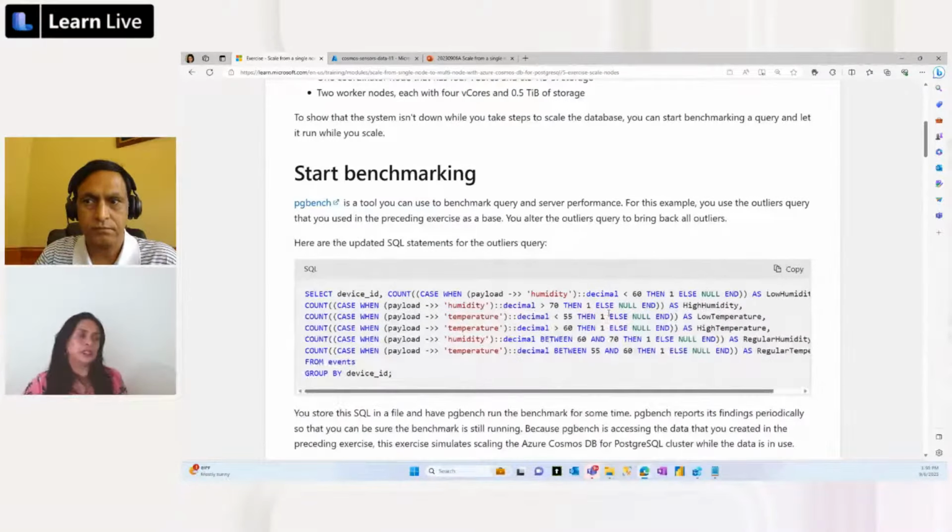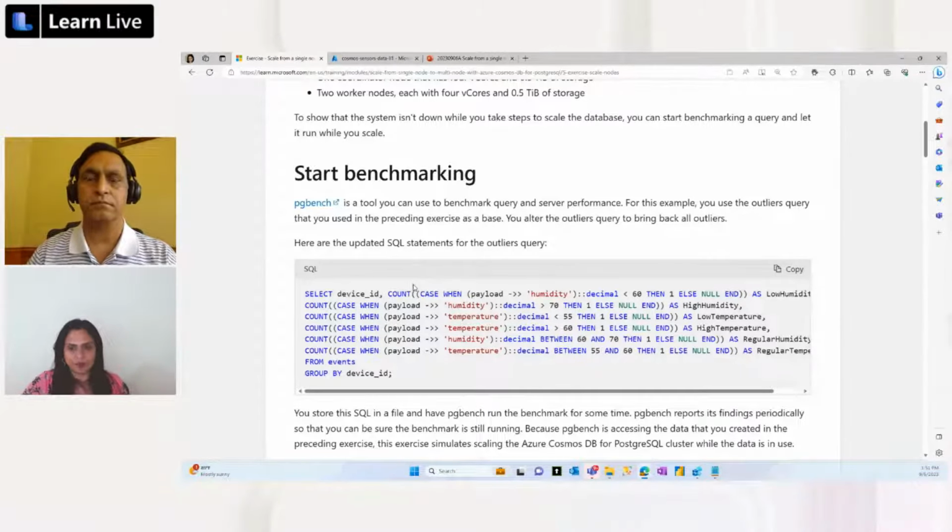What we're going to use right now is PG Bench. PG Bench is a tool that will allow you to benchmark and check what the server performance is, right? So in order to do that, we're going to run a SQL query and store it in a file, and then run that file in a loop to see what's happening while it's running, as well as when we are adding the nodes.